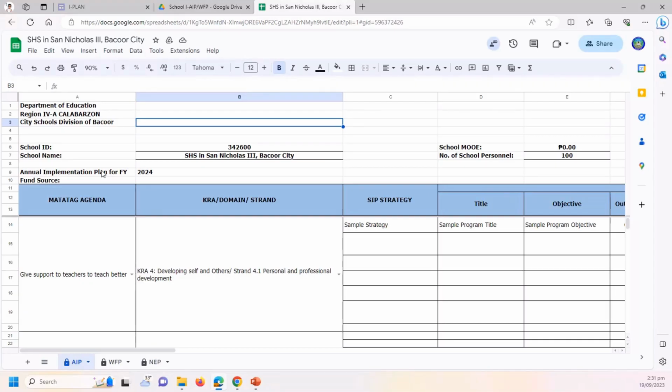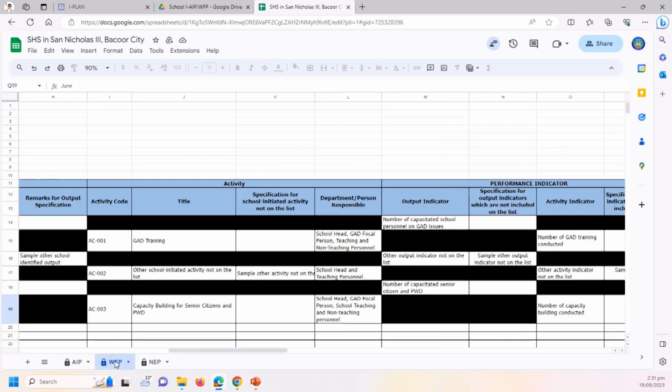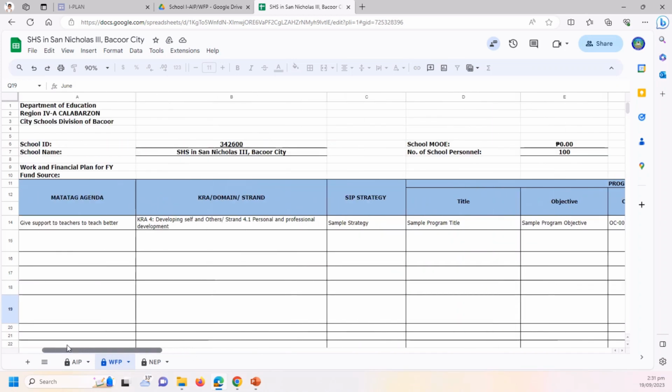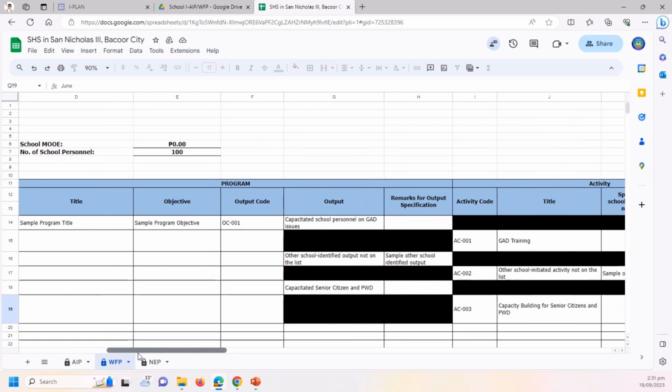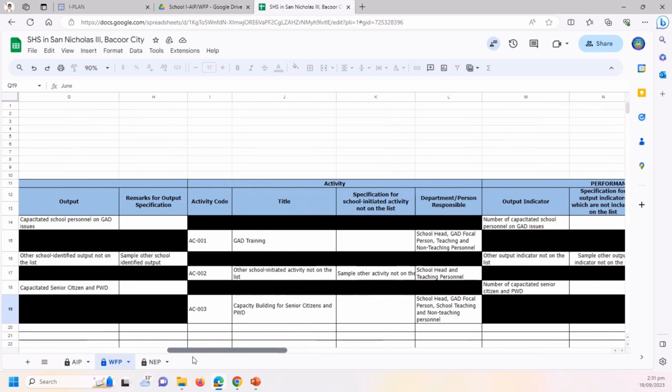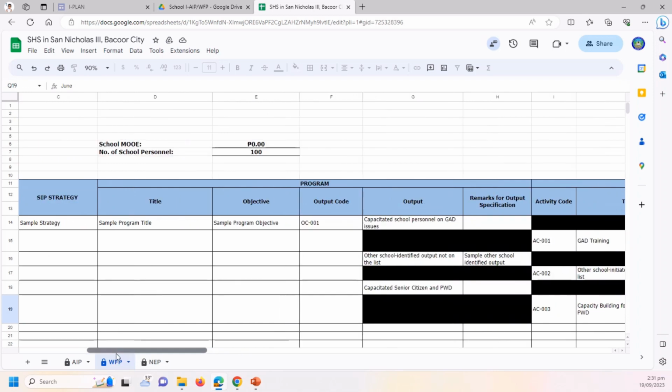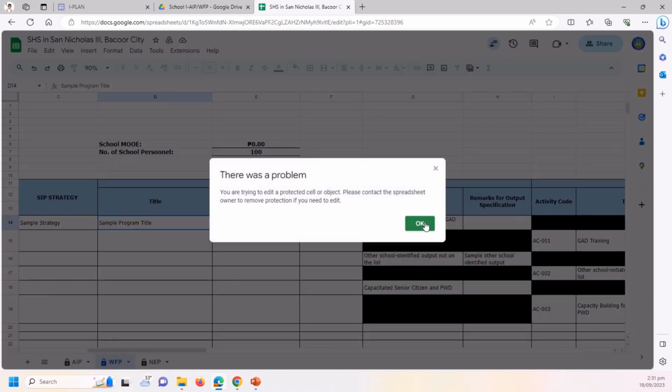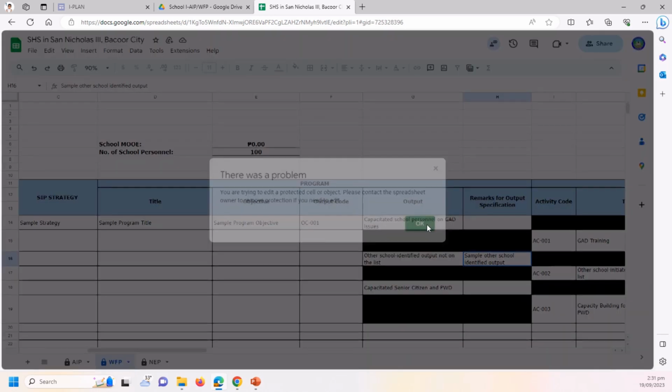Now it's our turn to do the work and financial plan. Click on the WFP tab on the lower left corner beside the AIP tab. You will see that all entries encoded in the AIP template were copied in the WFP template. Remember, cells containing these entries are locked, which means that the information could not be edited anymore.